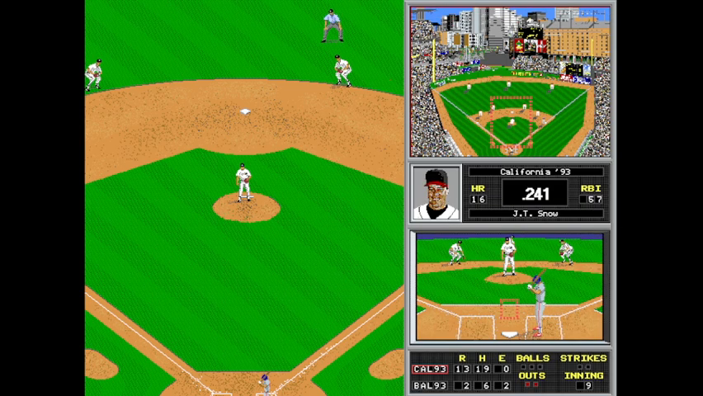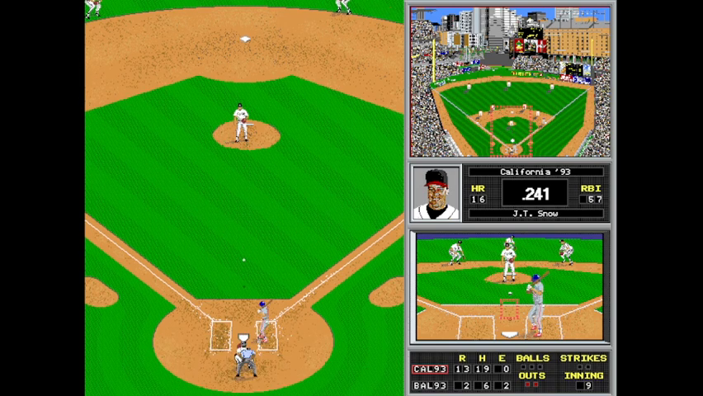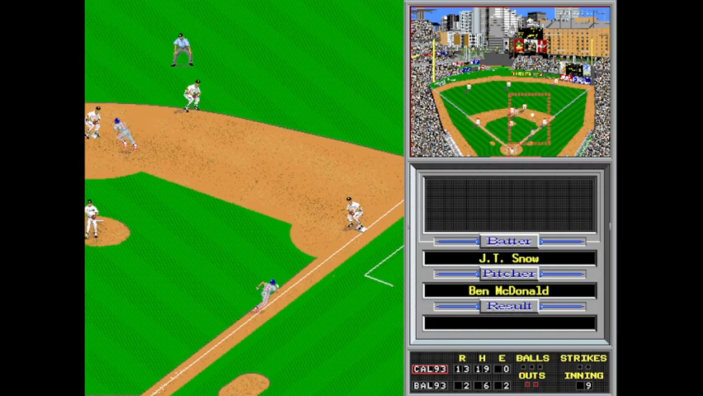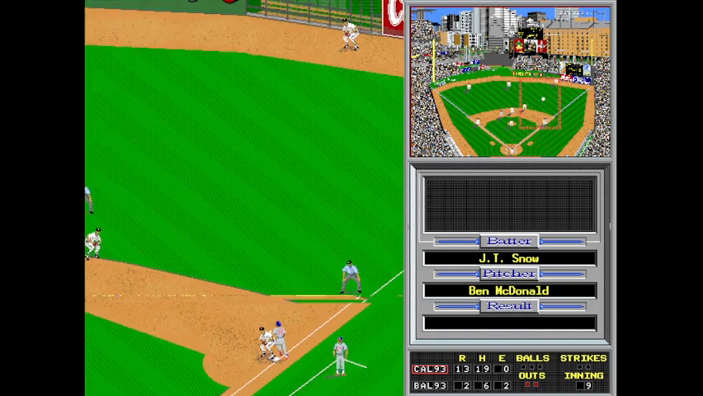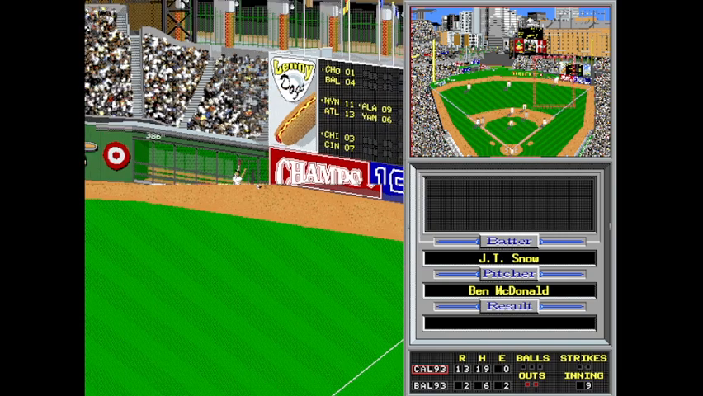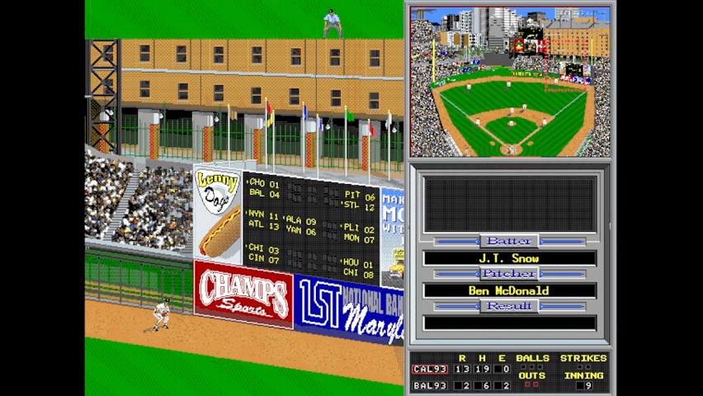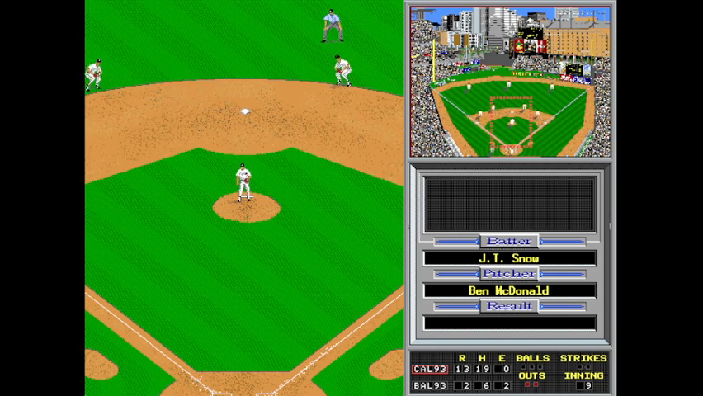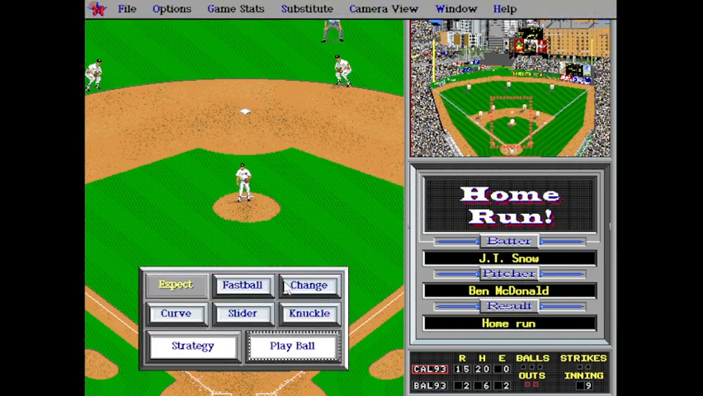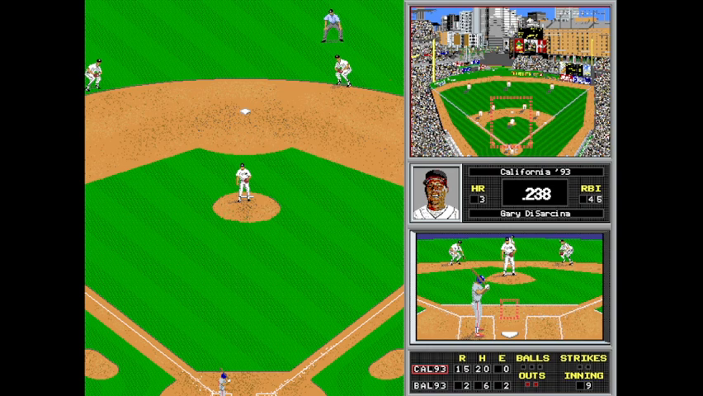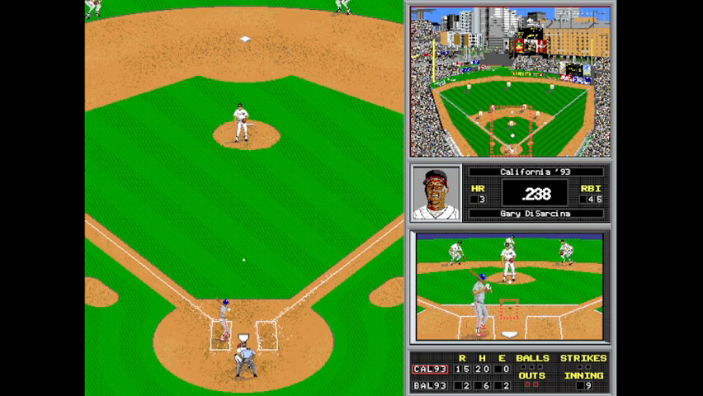JT Snow looking for a changeup. Let's see what he gets. High drive, deep to right field. Back, back, back, back, back. Go on. That thing's out of here. It's out of here. 15 to 2. Gary DiSarcina. 20 hits for the Angels.